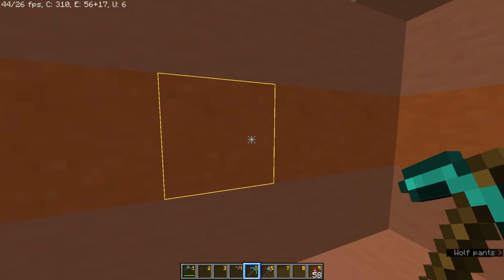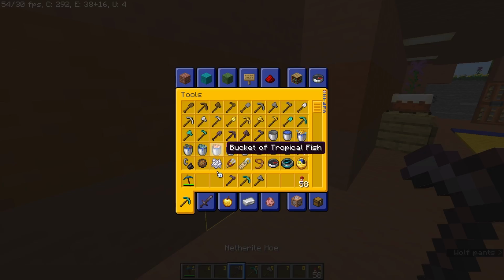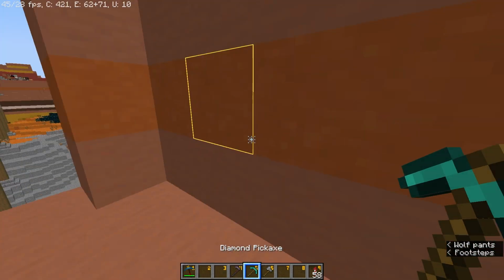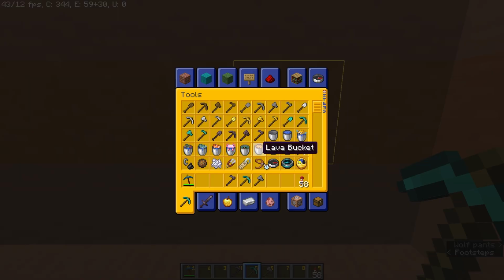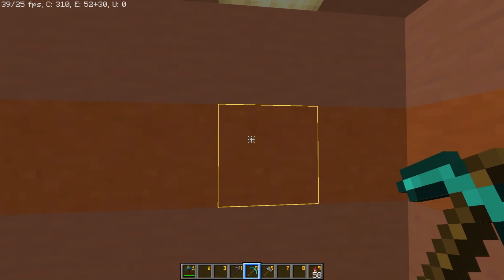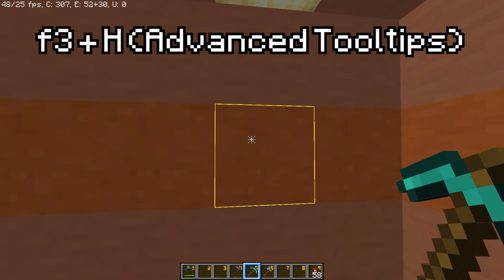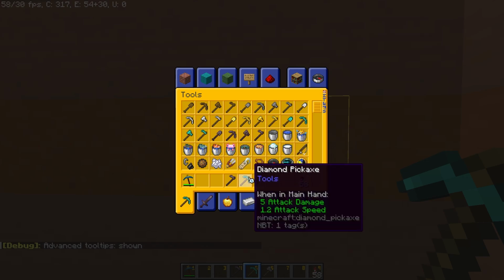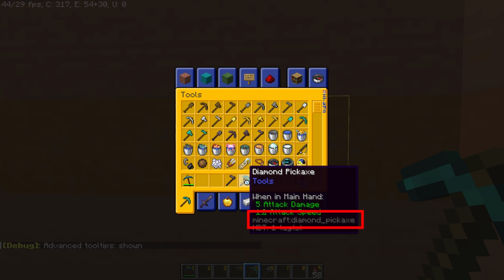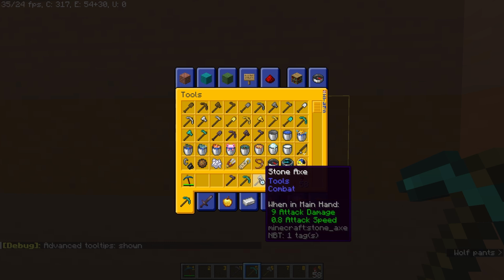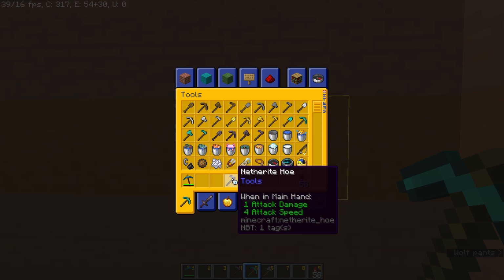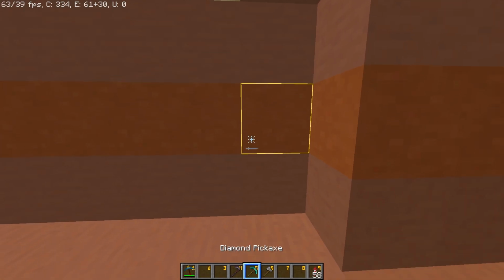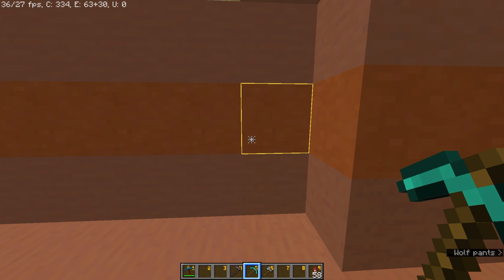Hey guys, Editing Manny here. I should let you know that each item has a different name, so you can't always depend on just "pickaxe". To find out its Minecraft name, press F3+H and it will say advanced tooltips shown. Then you can go to your inventory and see minecraft:diamond_pickaxe, minecraft:stone_pickaxe, and minecraft:netherite. So it's different, so make sure it's the same, and that's all I have to say.